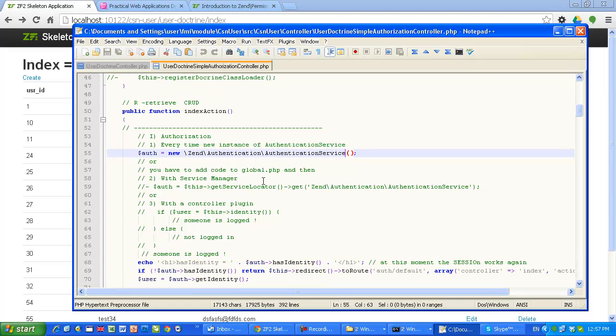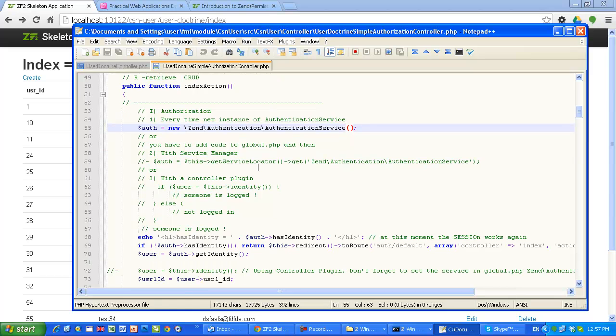Now I have to get somehow the information about the user. As I said in the previous tutorial, the tutorial about authentication, I explained how this process is done and how you can use this authentication everywhere in the application. Here is how you do it. You just instantiate one instance of the authentication service class and it's ready to go.